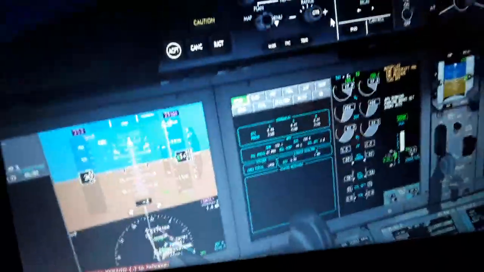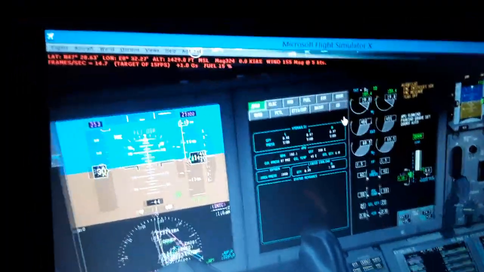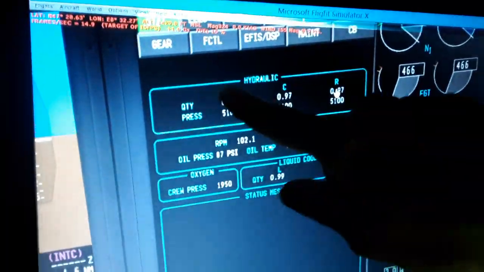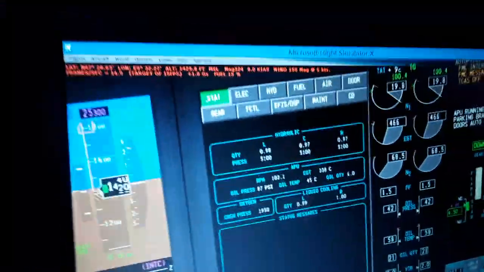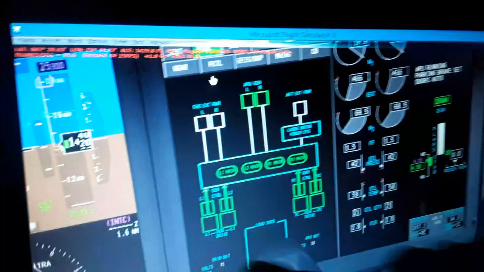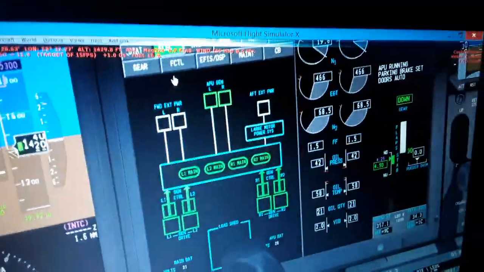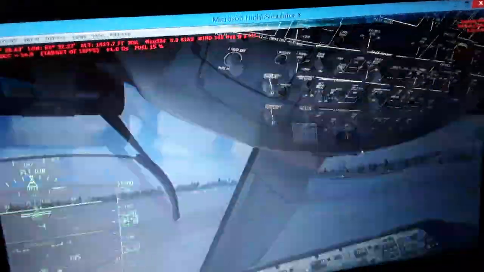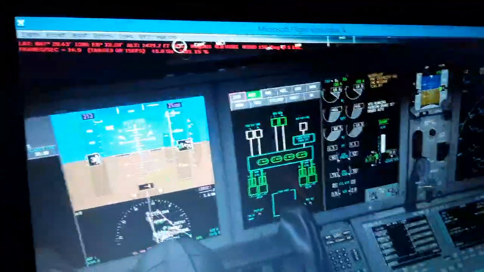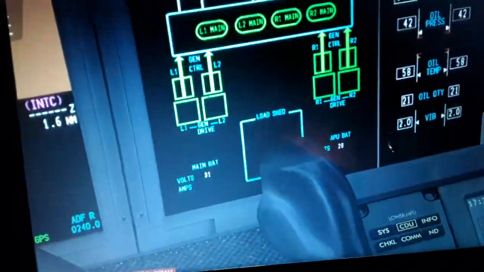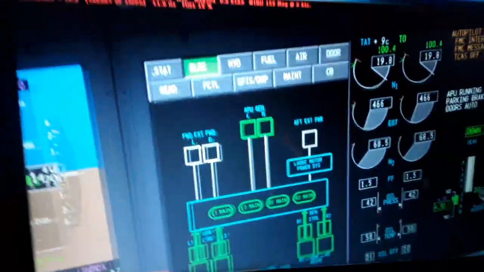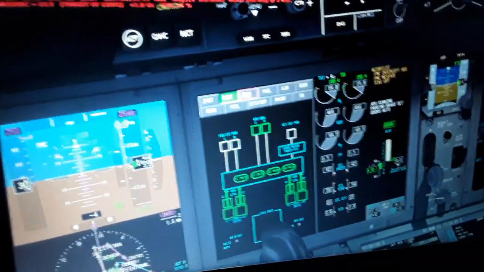So we have the systems display over here. You can see the APU is running, hydraulics, oxygen, liquid cooling, and it displays all the information we need to know. We have the left and right IDG, the integrated drive generator, from the electric panel here, as you can see now in digital format. The main battery and APU battery show 31 and 33 volts. The APU generator also is running. The hydraulic fluid, where the hydraulic fluid goes, which system uses it.